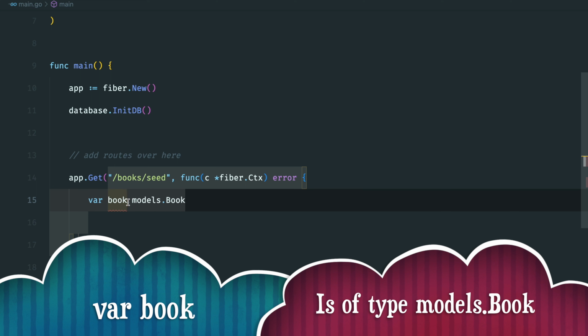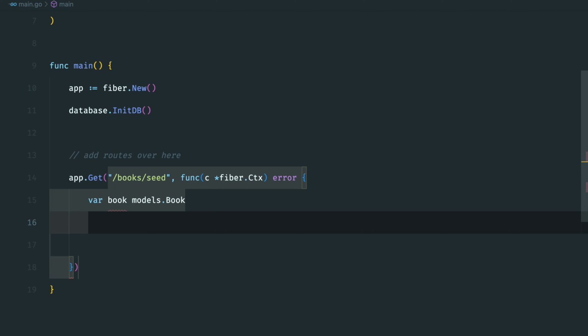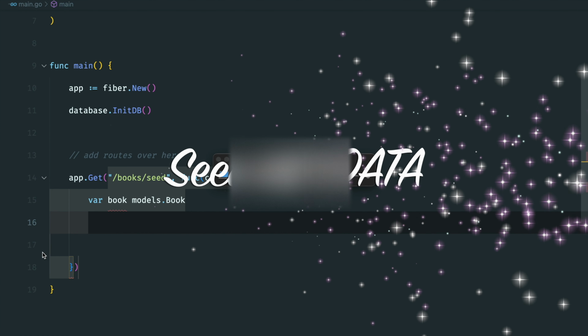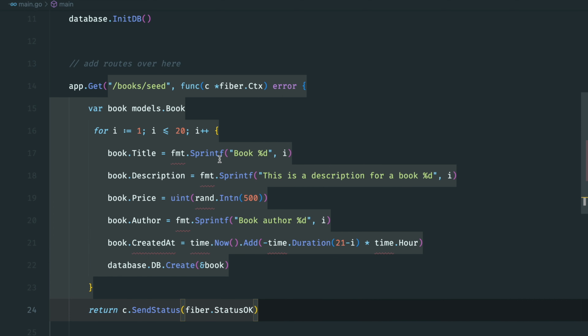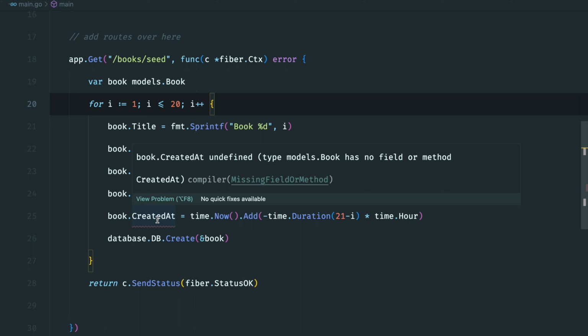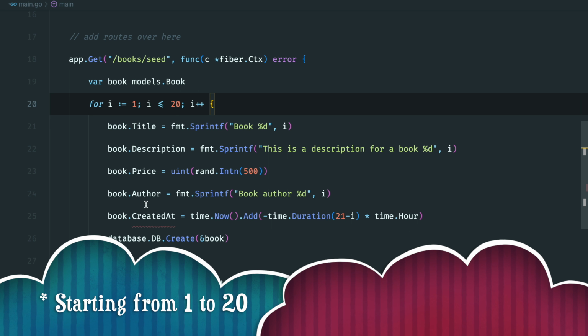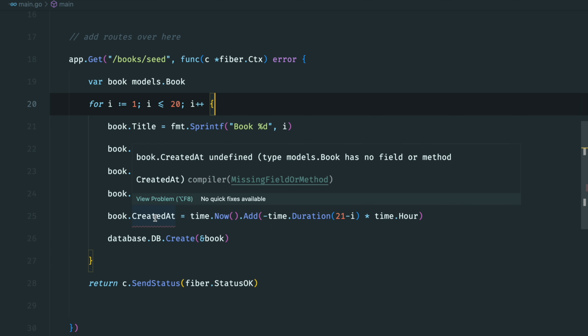And then so now what we want to do is seed some 20 data. So for that we'll be using a for loop, and then we'll be setting a few of the random data. So I simply copied this to save time. So as you can see, we are starting from 20, and then we are coming to 1, and then we are setting the title of the book, and it says that book.created at is undefined.